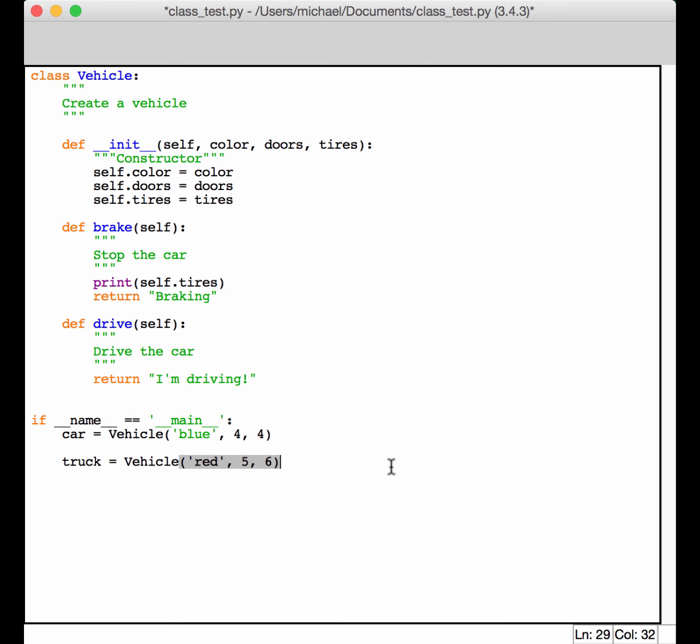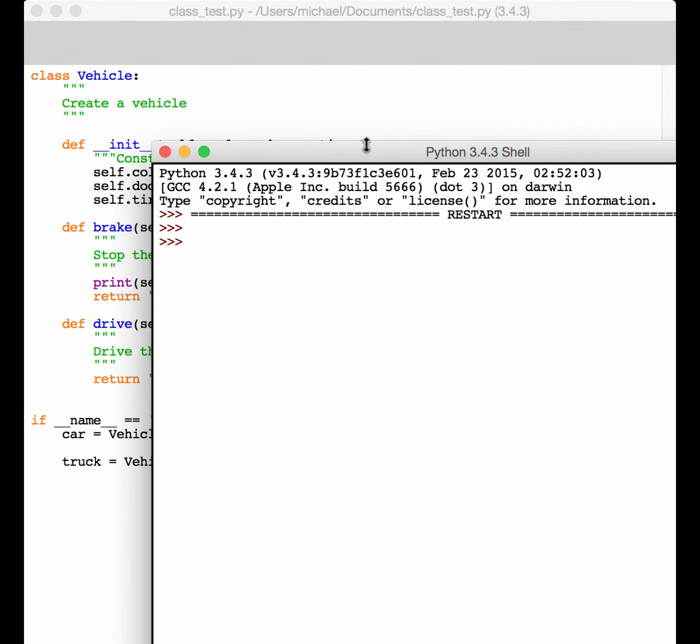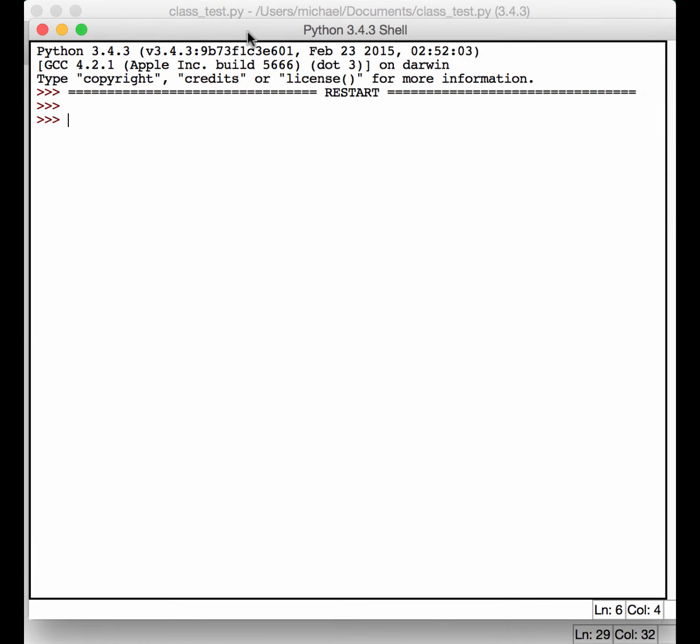Alright, let's try to run it. Let's save it and then we'll run it. Run module. As you can see, it didn't actually run anything. That's kind of weird. So let's try to figure out what happened. Basically, it put the car variable into our namespace, so we can actually still call it.